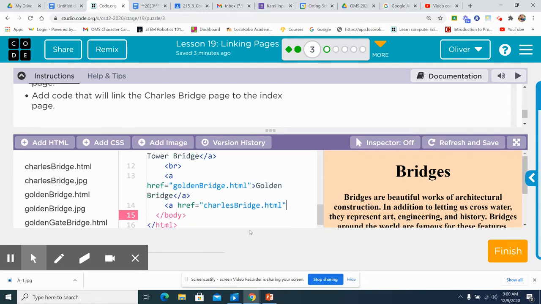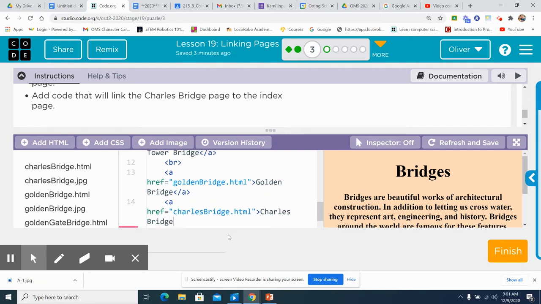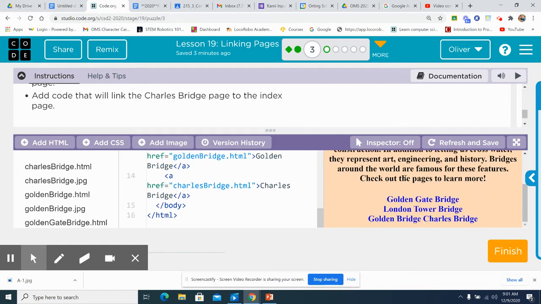Golden Bridge. So now we have to have a greater than symbol. And then what do we want? Charles Bridge. And then a closing tag. Just like so. Let's take this. There's no pink, so that could be good.